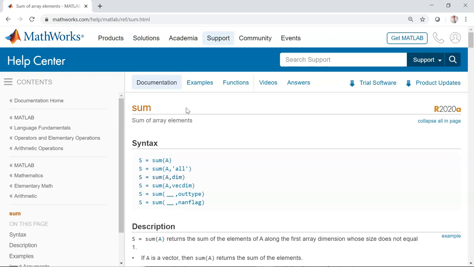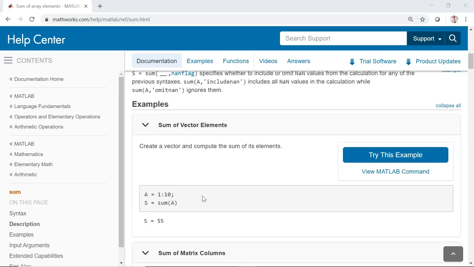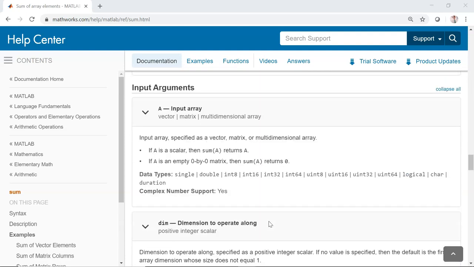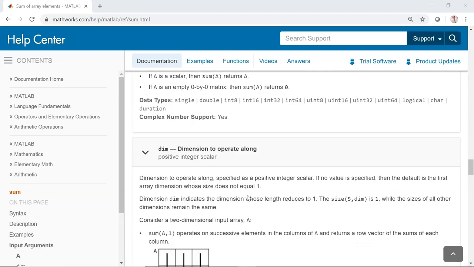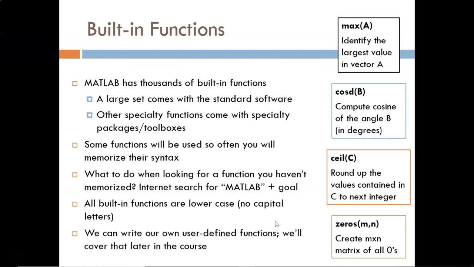Up top, I see the variety of syntaxes I can use to apply the function in different ways. Scrolling down, I see a description and examples of all these syntaxes. Further down are detailed definitions of input and output arguments. And at the bottom, in the See Also section, I find links to related functions that may be useful. This is a great deal of information and can feel overwhelming, but with a little bit of close reading, you can solve many problems. Note that all built-in functions use all lowercase letters.